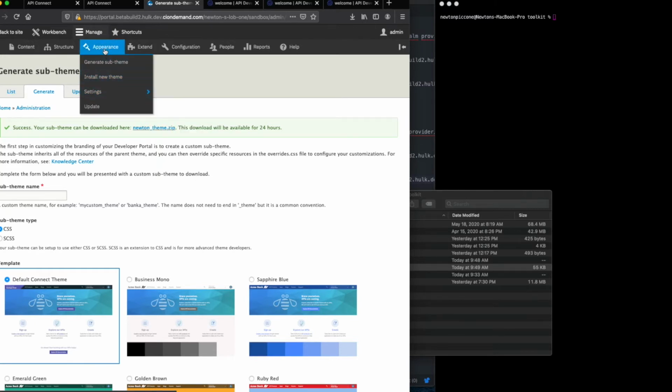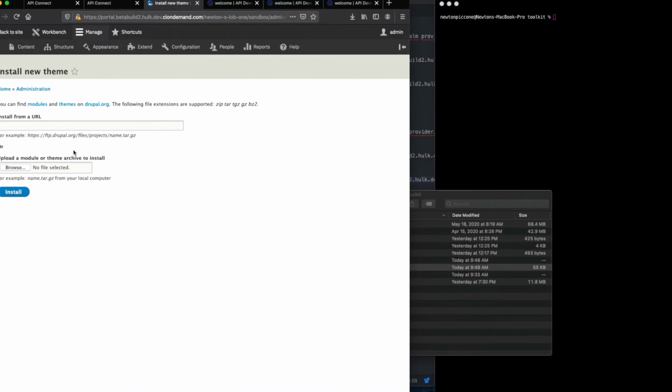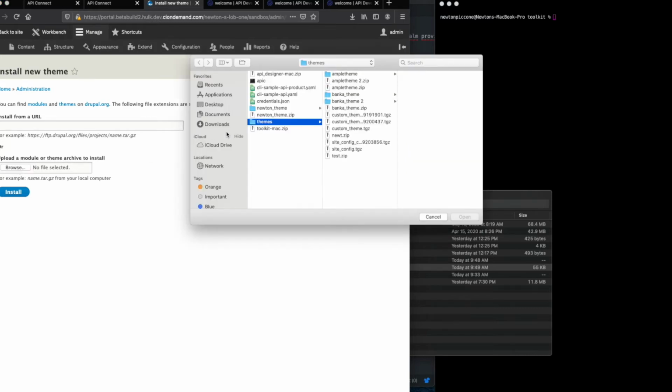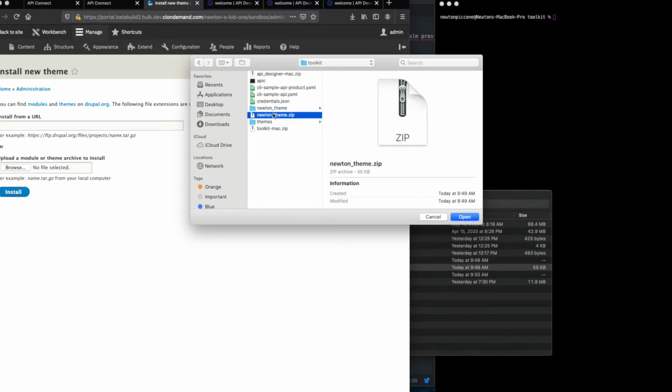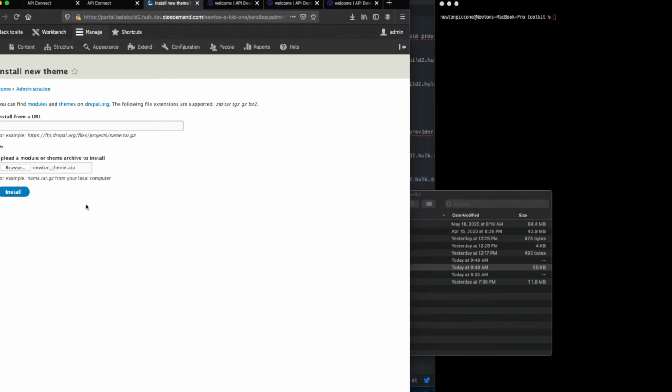So you'll come back into the portal, you'll go to Appearance, navigate to Install a New Theme, and then you'll have a page that looks like this. We're not installing from a URL, so we'll come to the Upload a Module, click Browse. It'll take you to navigate to where that is saved. I have it in this toolkit folder. It's the Newton theme zip file. Make sure it's a zip file that you are uploading here. Then I'll open that, and then we'll hit Install.